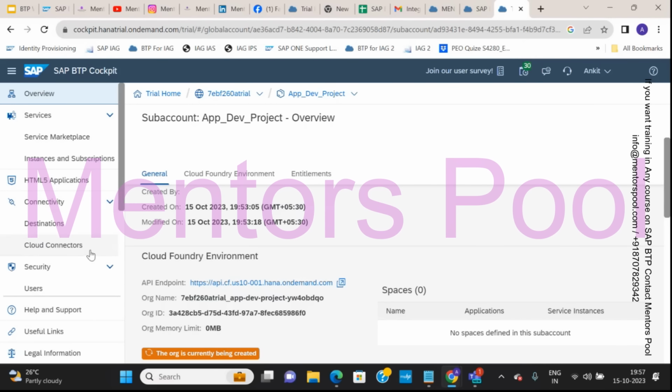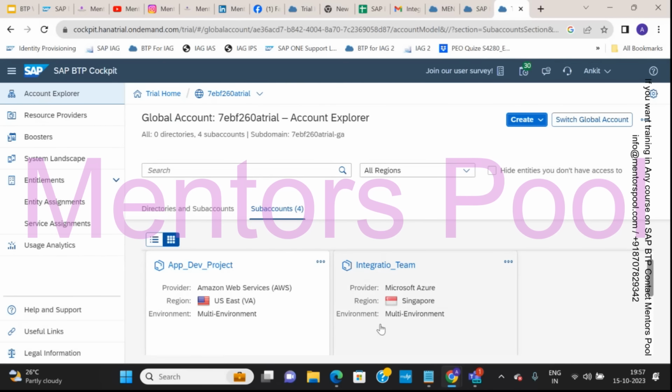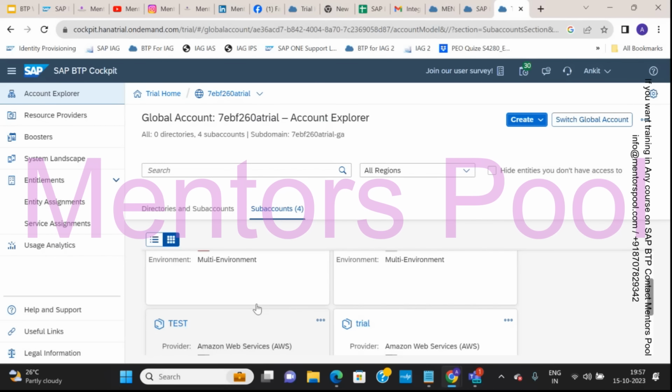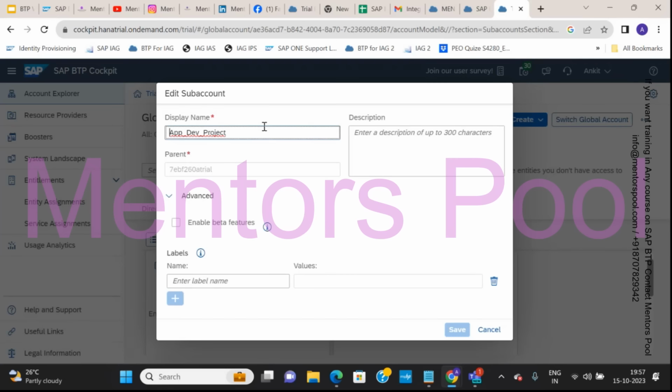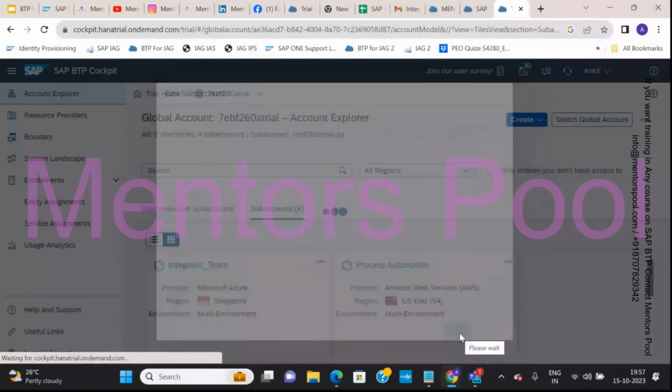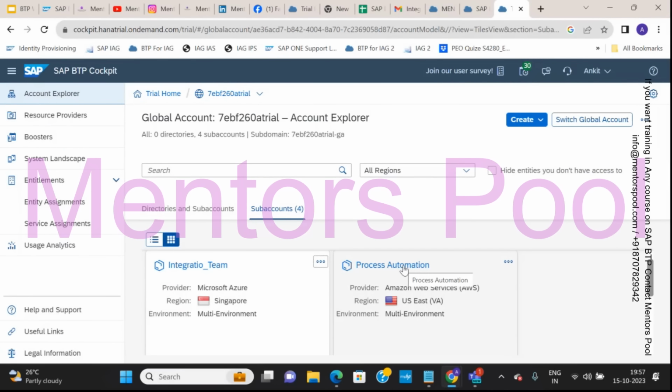Okay, so let's see and understand how I can transfer a service from the global account to the sub account. My example is I want to use a process automation service. Let me rename it as process automation, edit. Let's say my project is a process automation project. I am working on some process automation project and I need the process automation service for that. So I need the process automation service available in my sub account.